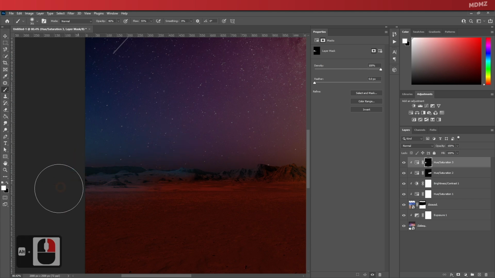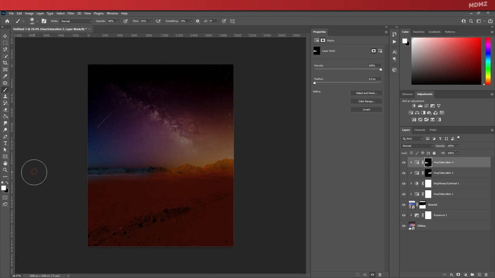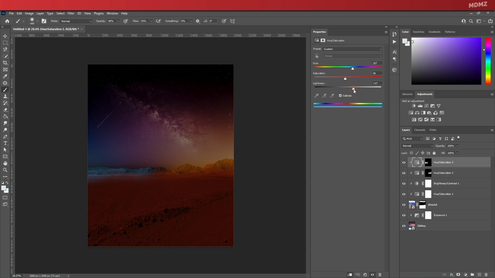The cool thing here is that even after masking out the highlights, you can always go back to the layer properties and adjust the hue, saturation, and brightness again to make sure everything looks just right.